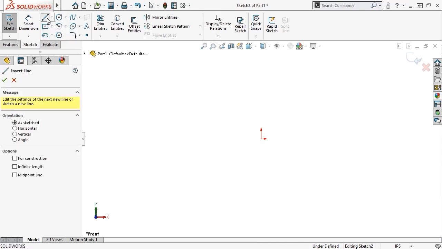Notice that when I start the line tool and bring my cursor close to the origin, a yellow flag appears. This flag is indicating that Solidworks is going to add a geometric relation, and in this case, the relationship is going to be added between an endpoint of the line and the origin of the part.